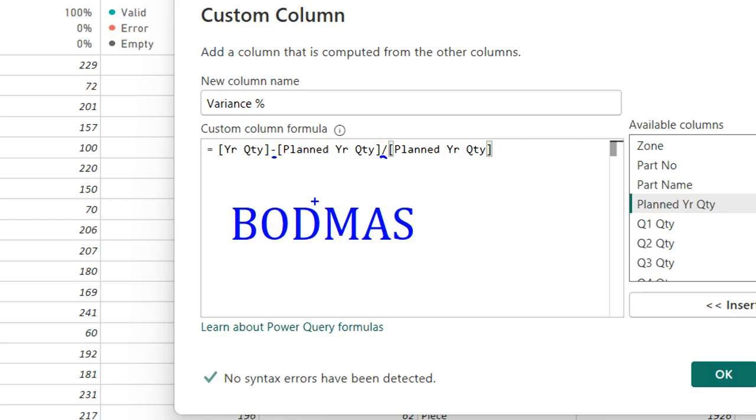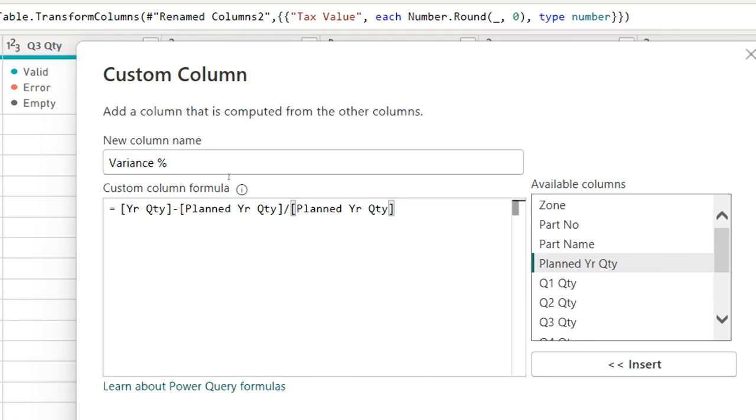So what we are going to do is put a bracket here. As per BODMAS, first the bracket is evaluated. Inside the bracket we have subtraction, so first subtraction, then division. Here before year quantity I'll open a bracket, and after the planned quantity, close the bracket. So here it is actual minus plan divided by plan. If you want to use multiple operators, go for the custom columns.